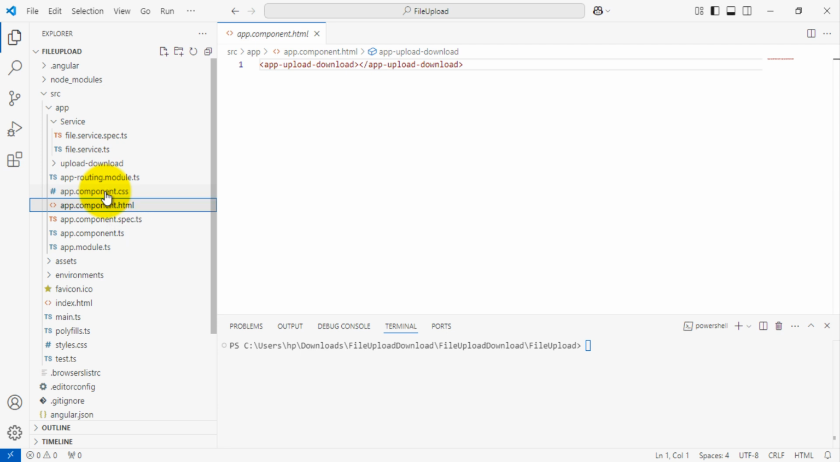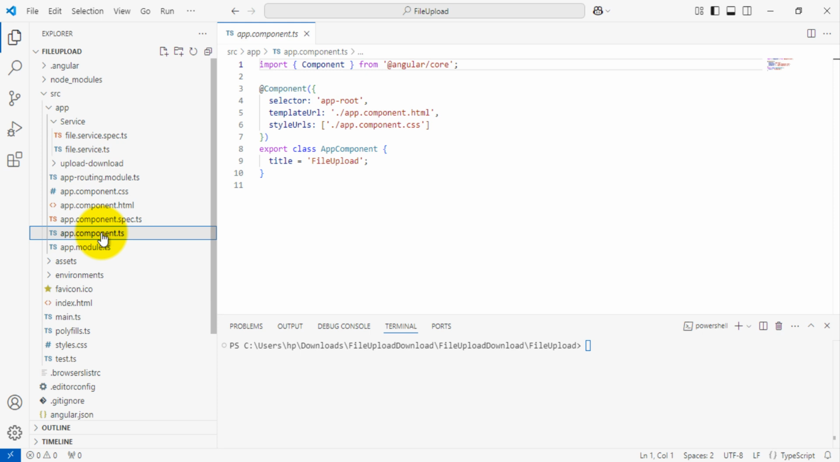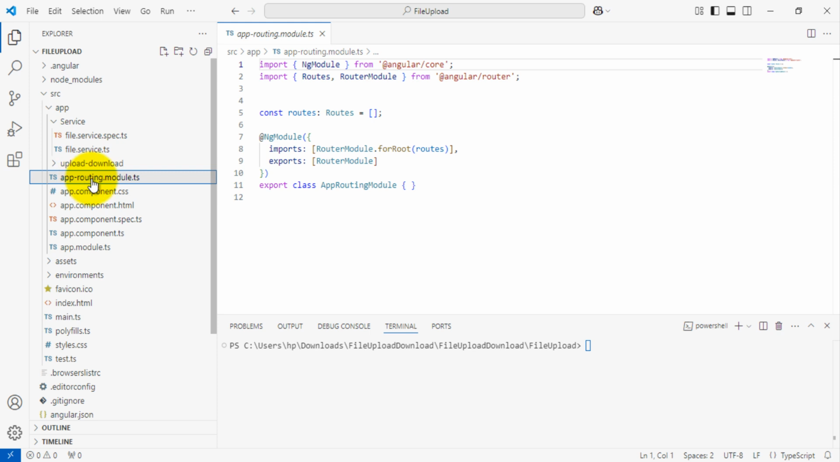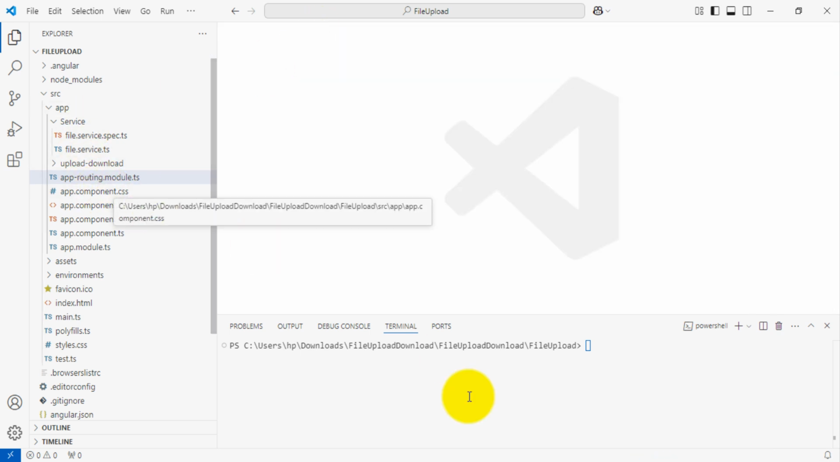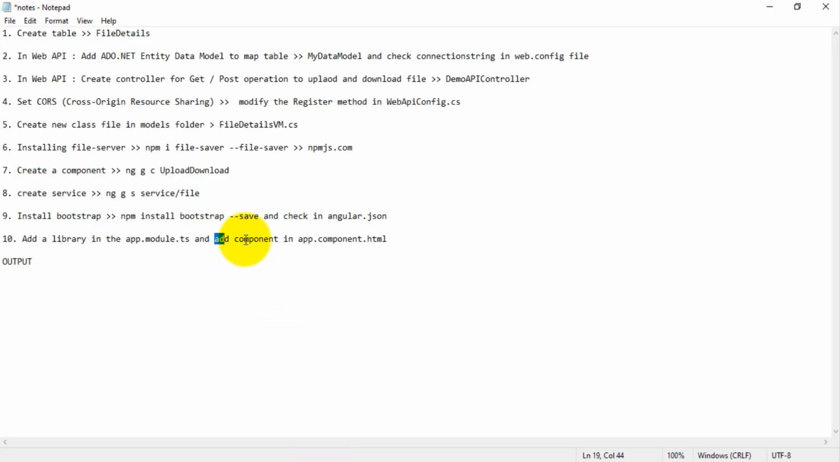Let's discuss app.component.ts. There is no code. If you open the app.component.ts, there is nothing, it is there by default. And there is no routing. If you open app-routing.module.ts, it is system generated, so there is no extra code added here. This is the code for app-routing.module.ts. So yeah, I discussed this component in the app.component.html, how to add the selector in app.component.html.